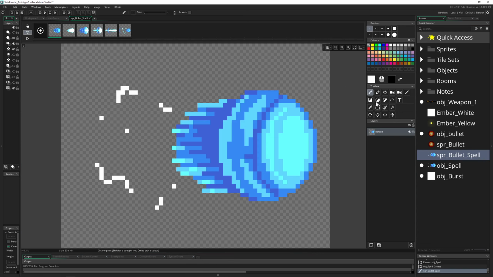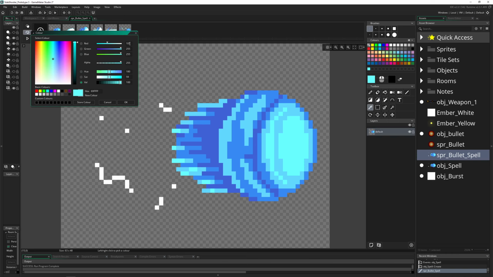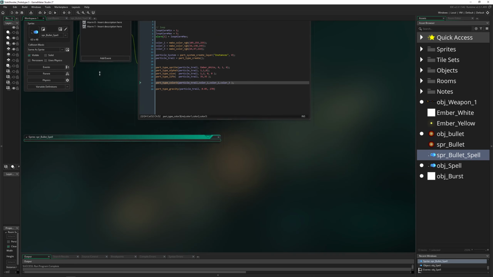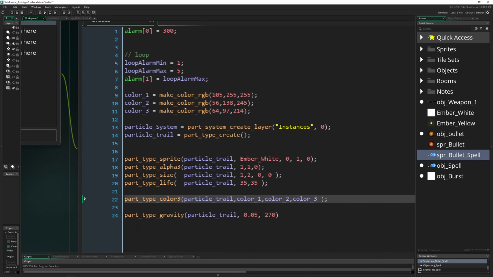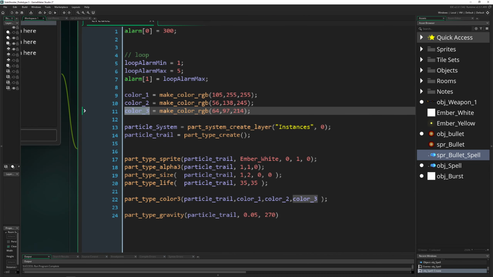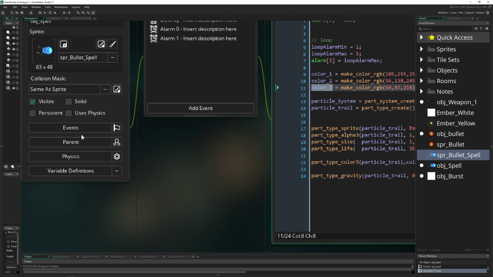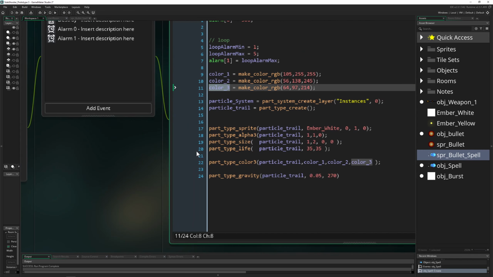So basically I'm just color picking this one, and then taking the RGB values, then color picking this one, and then of course the darkest one as number 3. And this is basically what I did. I just set those values as color 1, color 2, color 3, and boom, you have a particle effect which is similar looking to the spell, which is of course great for you.